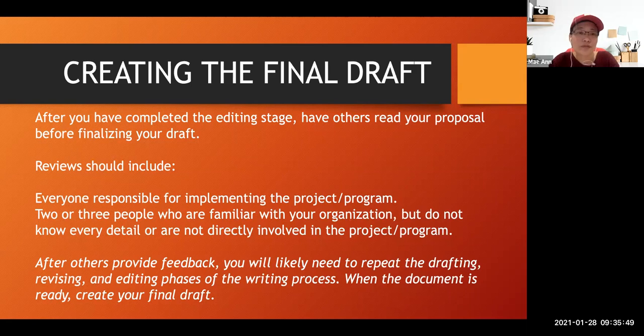So if you have other staff who can read your proposal but don't know the details, you might as well do that so that they can give you ideas or comments on your proposal.